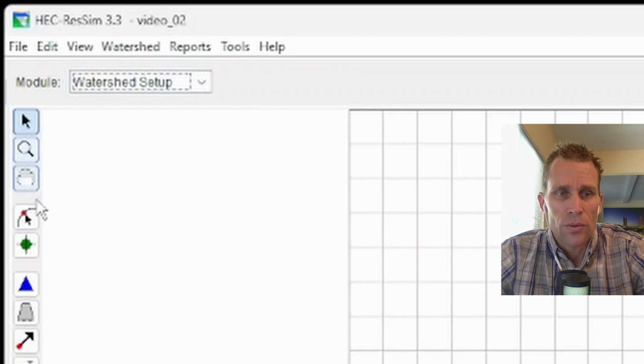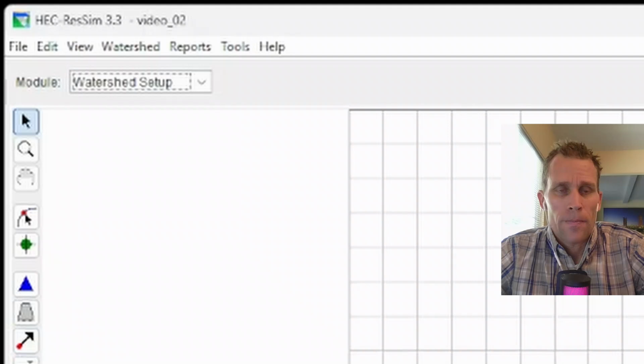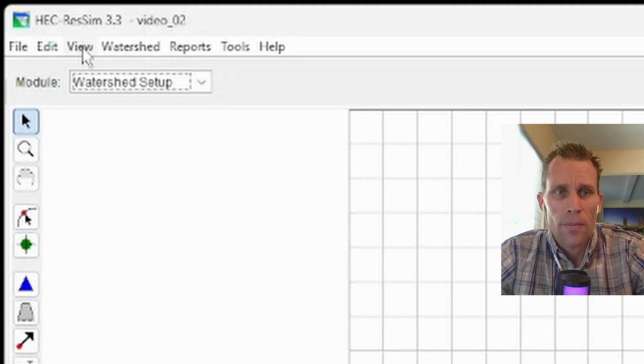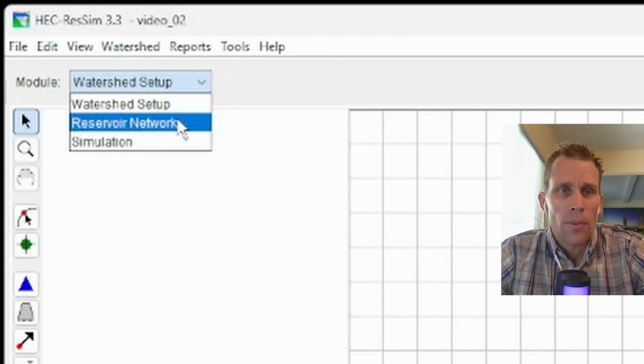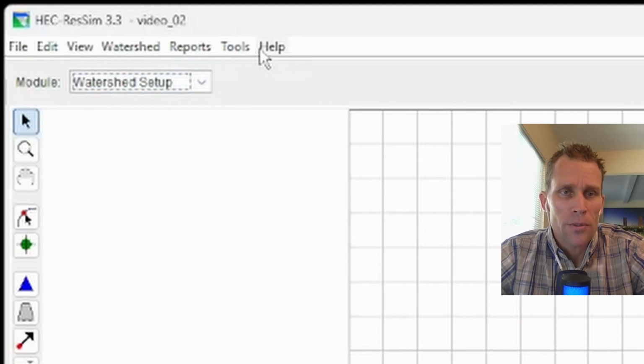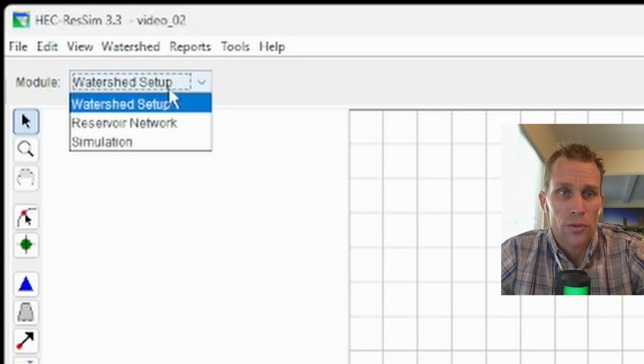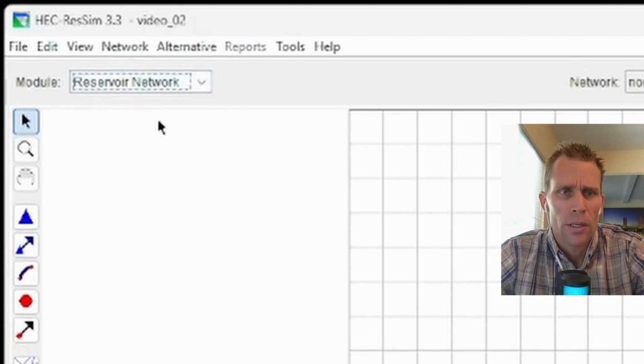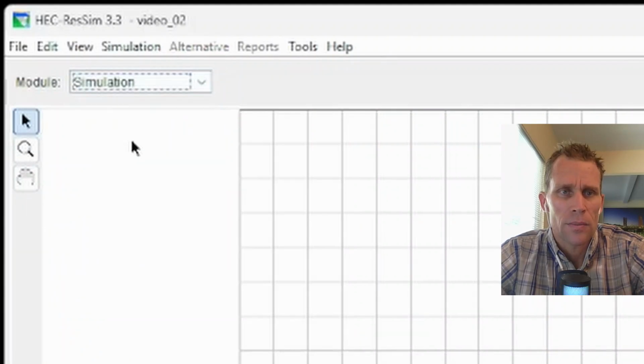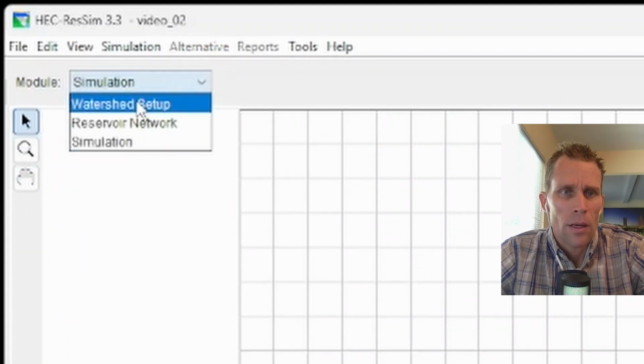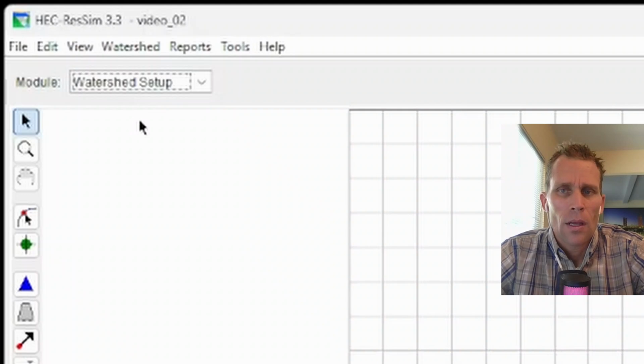And then also with the tools on the side, they have become active. File, Edit, and View on the top, and then Pointer, Zoom, and Pan hand on the toolbar, those are the same for all three modules, but the additional tool options at the top and the tools along the side will actually differ based on the module you select. So if I select the reservoir network, you see we've got some different options here and different tools, and then same with simulation. Okay, so watershed setup is right there.